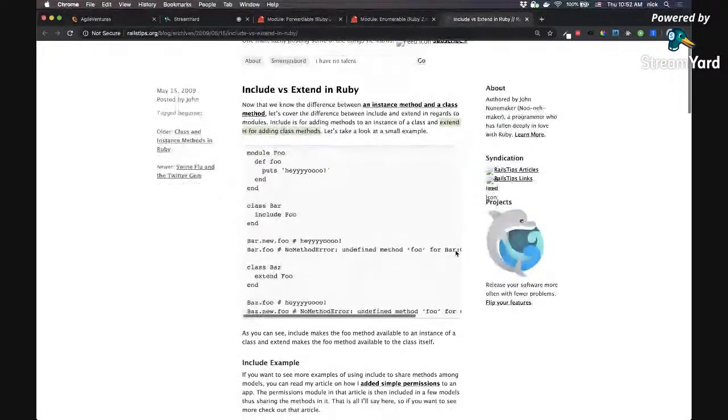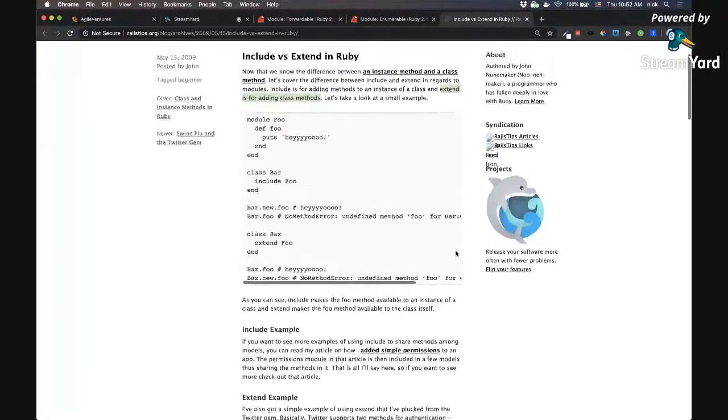So why do we care about that? Here's an example. If you've got a module Foo with a method foo that puts "hey yo", and a class Bar that includes Foo, we can say Bar.new.foo and it works. But if we say Bar.foo, we get undefined method. If you've got a class that extends Foo, then we can say Bar.foo. But if we use Bar.new.foo, we get an error. That's basically what it is. Include gives us methods for the object, and extend gives us methods for the class.